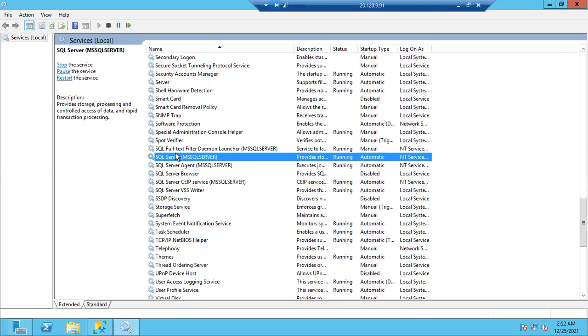SQL Server is the main service, sir. A very important service. For SQL Server, you don't find any extension. See, there are SQL Server Agent, Browser, CIP service, Full-Text Launcher. But for SQL Server, you see only SQL Server. This is the database engine service.